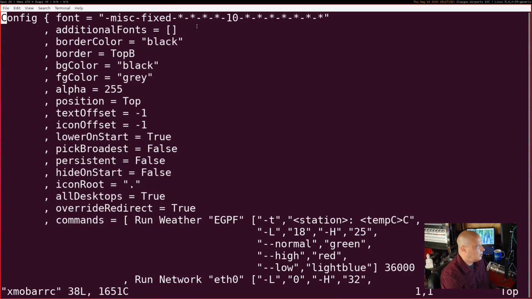So the first thing you're going to want to do is you're going to want to change the font. Now you can write the fonts in this weird layout here. That's kind of the old school standard way of writing your fonts.